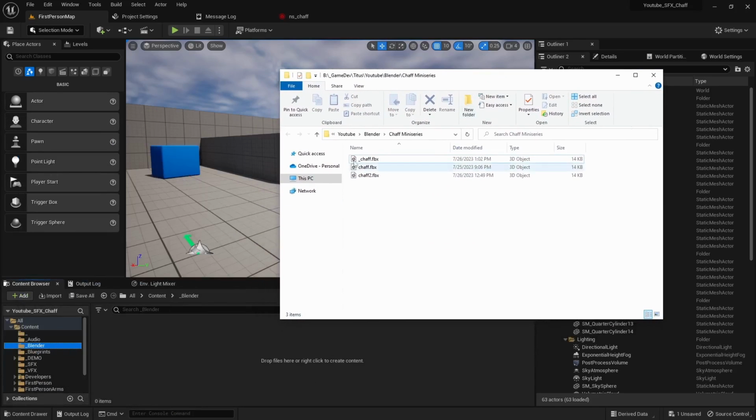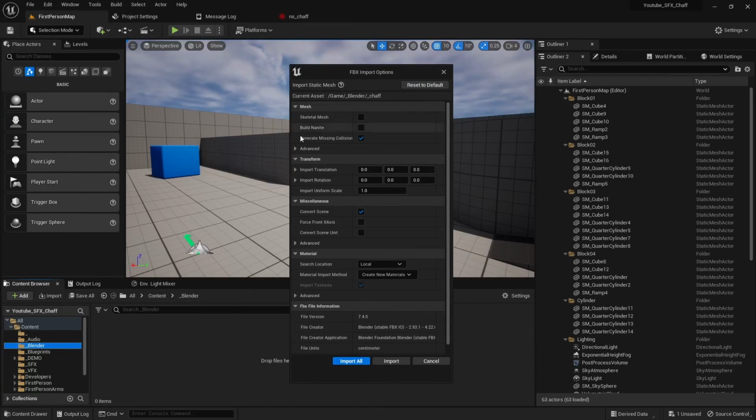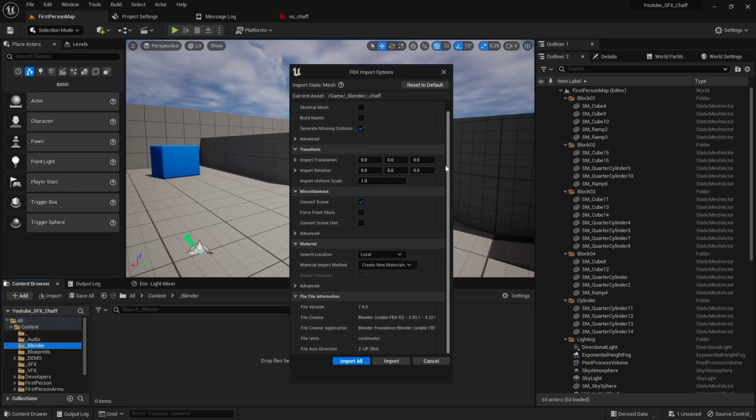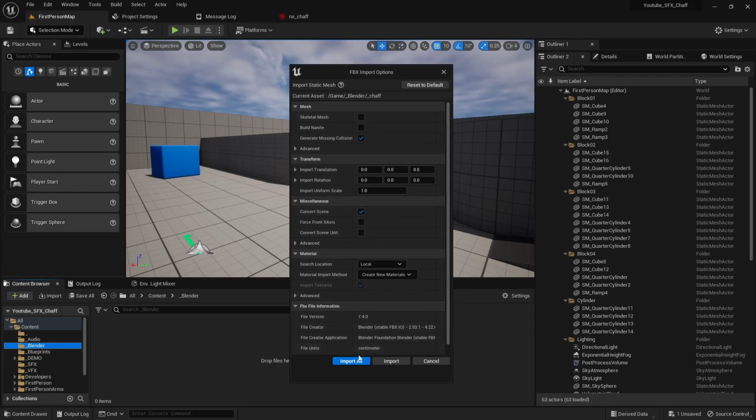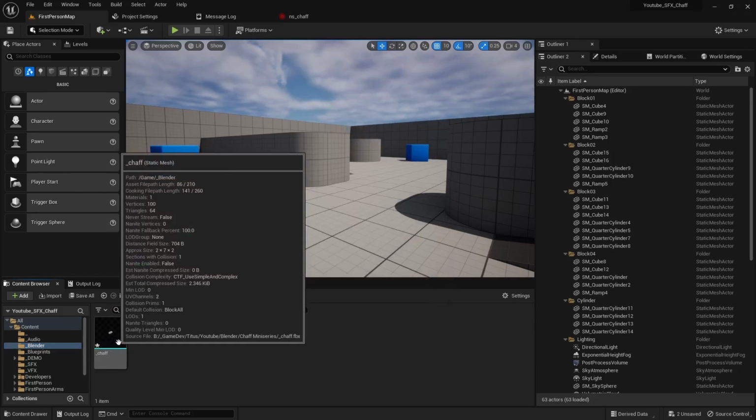So once you find your FBX model, you can just highlight it and drag it into the scene. It'll bring up the import window, and if you want to see what options I have, you can just freeze the video. I usually just leave the defaults for stuff like this because it's real simple. I'll just do import all. There's my little chaff effect.